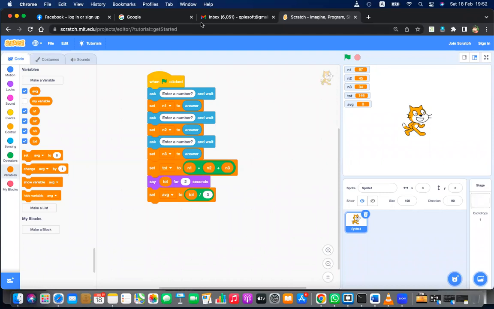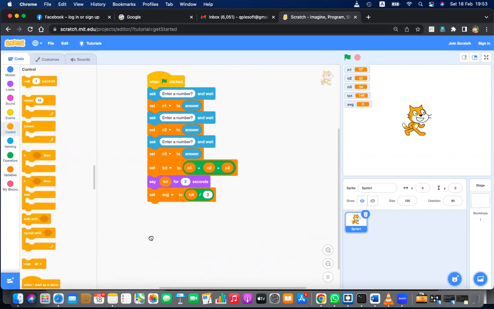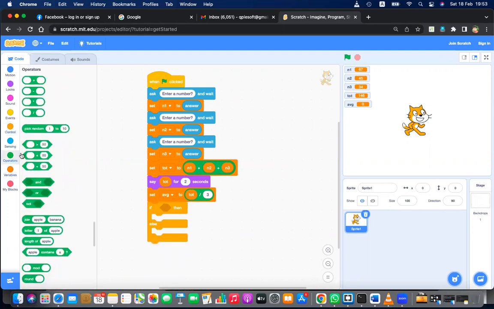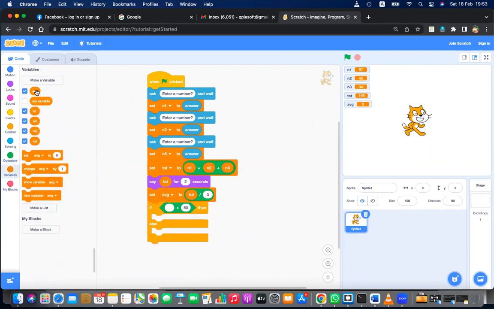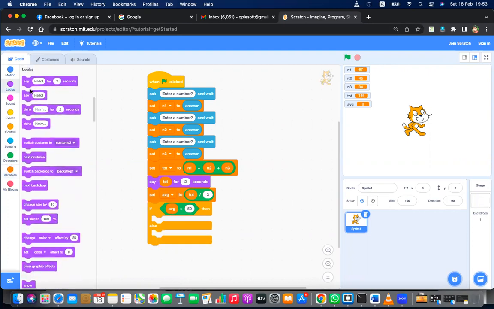You have to decide whether it passes or fails. That is one decision. You can use this and do this. If average greater than 50, then you can say pass. Say you have passed.